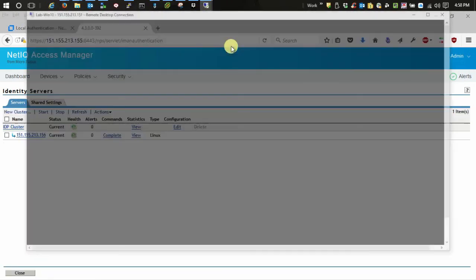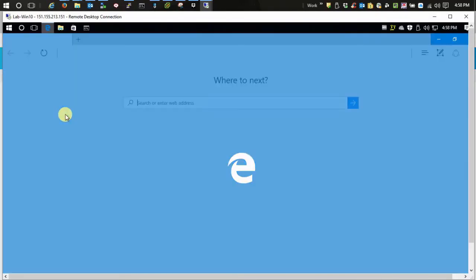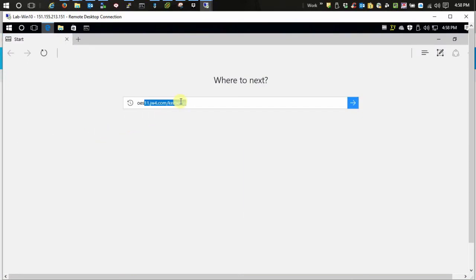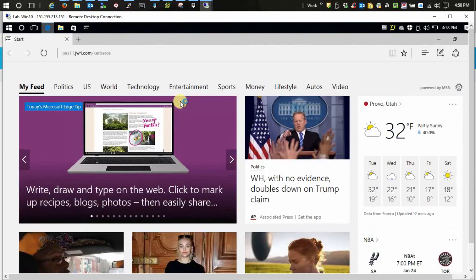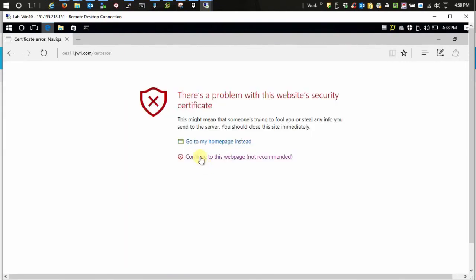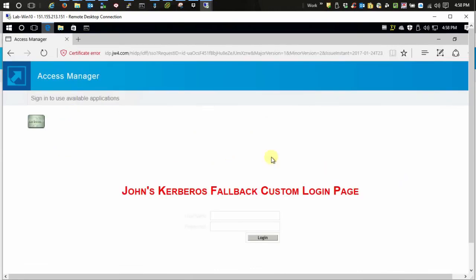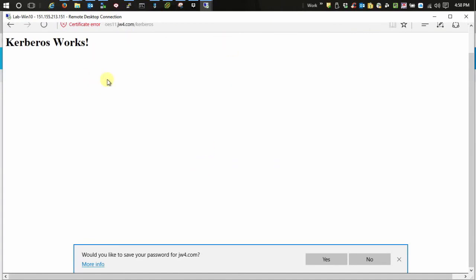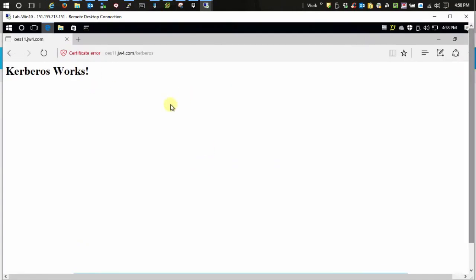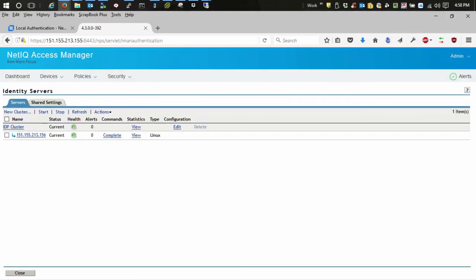Alright, so ready to go. And one last demonstration here. Let's go to there. And there you go. It'll display my custom login page where I can put in my credentials and submit it, and it'll also let me in. So that's a brief overview of how to use the Kerberos Fallback class. Feel free to play around with it and customize it. It's a useful, handy little thing to use.